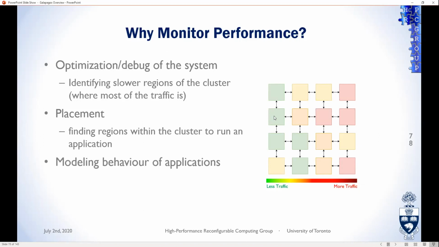Another useful benefit of performance monitor is behavior modeling of certain applications, more specifically how a certain application affects the traffic, how much bandwidth it uses, and what are its throughput and latency.